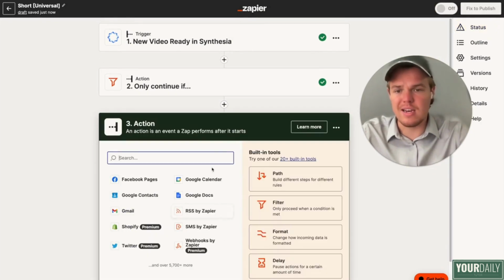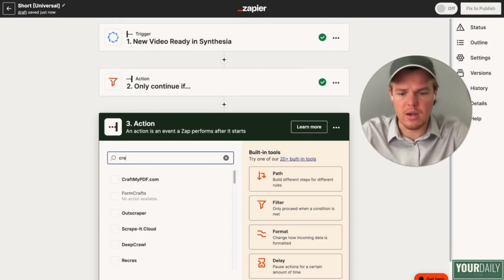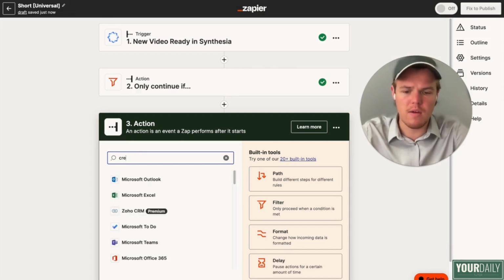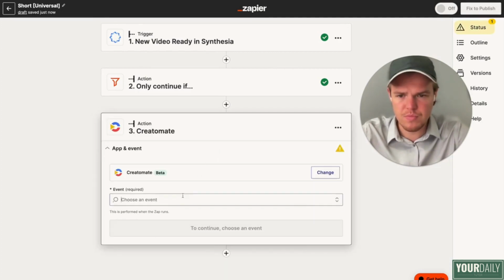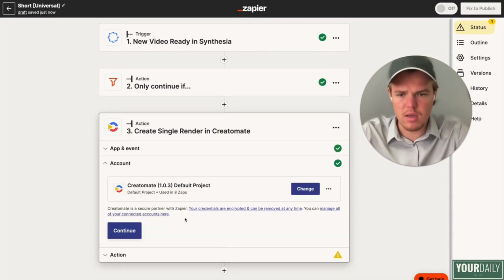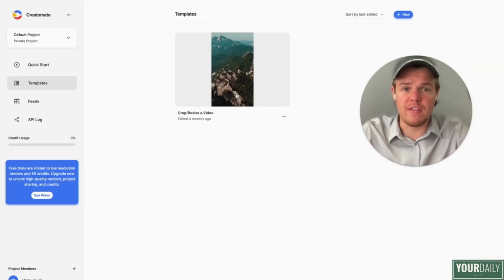Perfect. The next block we need to add here is Creatomate. Essentially, Creatomate is the one that allows us to automatically render this in the correct format for YouTube. And we're going to choose whatever we have access to right now. And we're going to say create a single render. Continue, continue. And then I'm going to jump over to Creatomate real quick so you see what it looks like. In Creatomate, we can find that in the description as well.